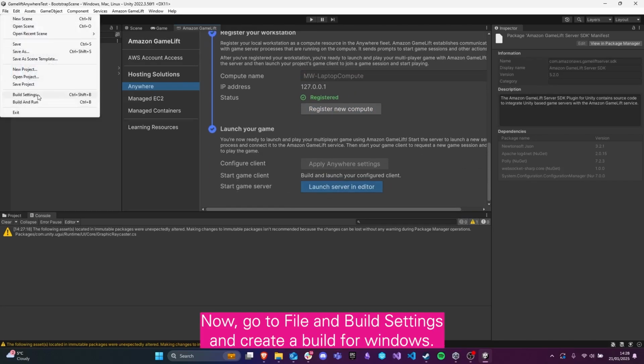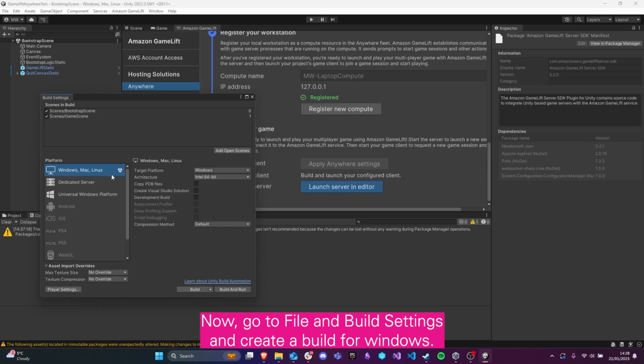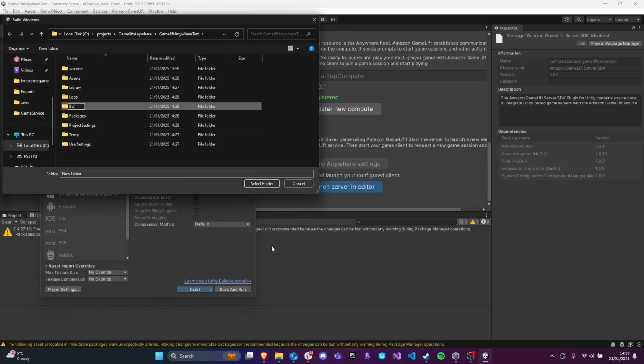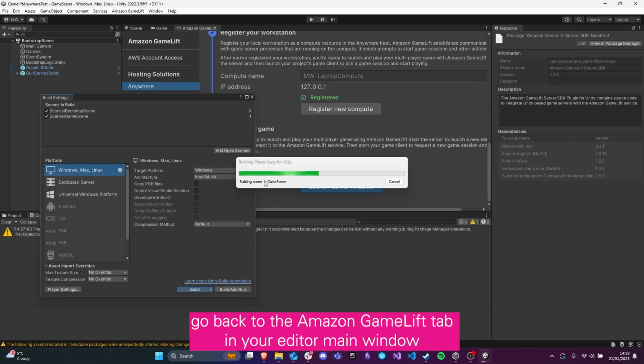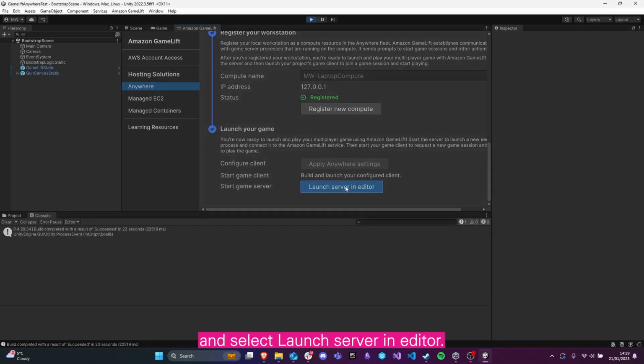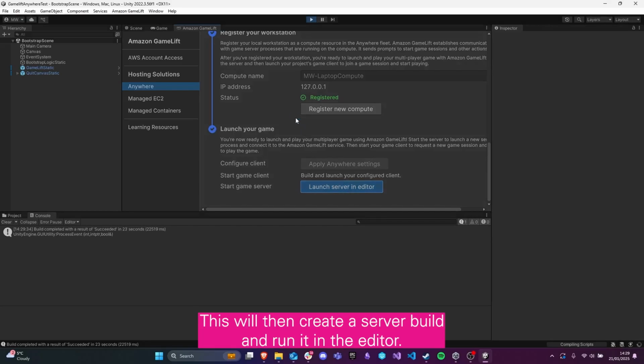Now go to File and Build Settings and create a build for Windows. This will generate you an executable file for running your game. Once that has been completed, go back to the Amazon GameLift tab in your editor main window and select Launch Server in Editor. This will then create a server build and run it in the editor.